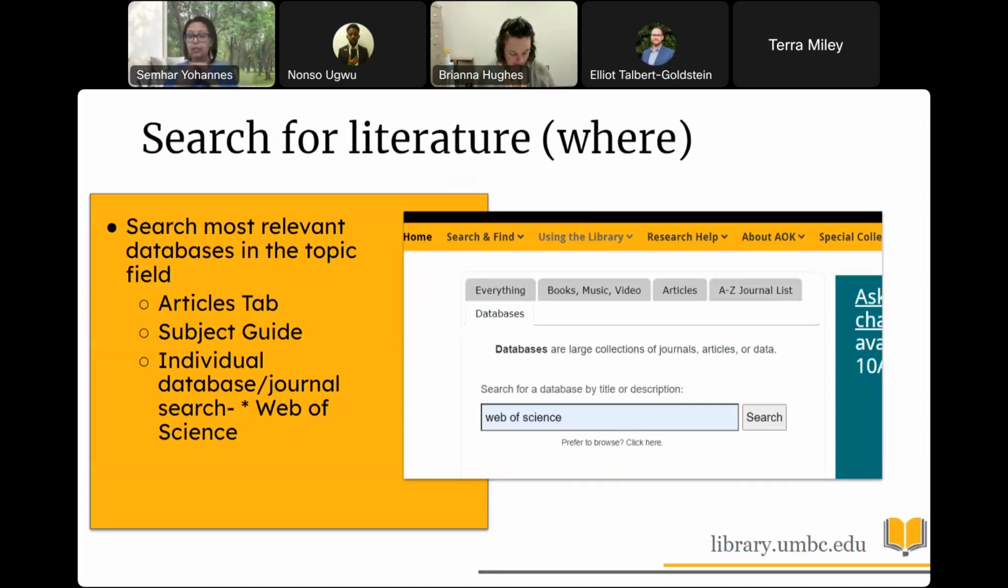One place is the journal tab right above the search box. You can type in the name of a journal that you're familiar with in your discipline, locate it, click on the link, and browse the journal. Same thing if you know of a database in your field: go right above the search box, click on the database tab, type in the name of a database that you're familiar with in your subject, and then search that database.